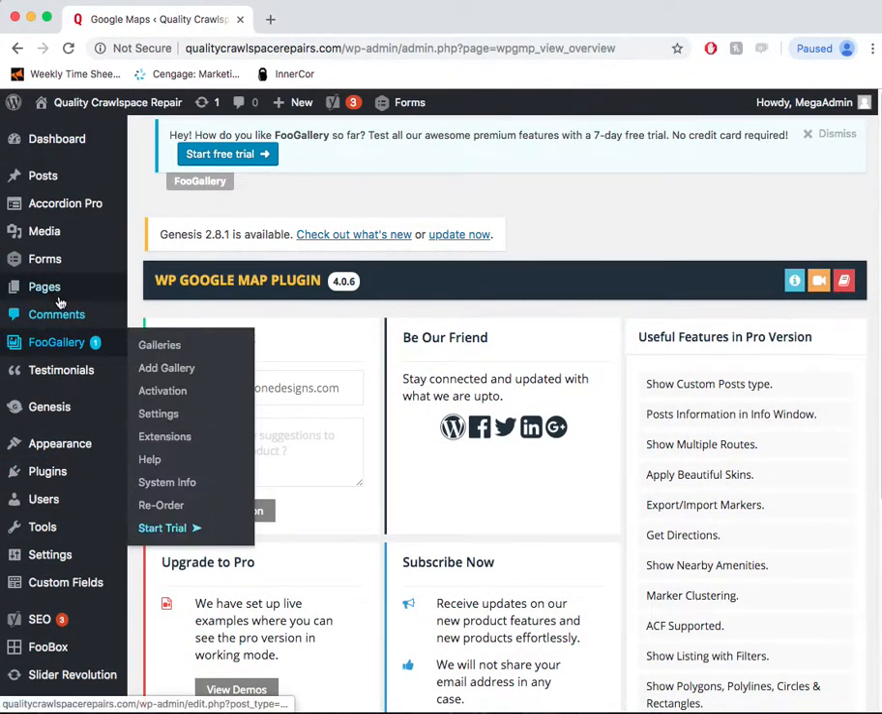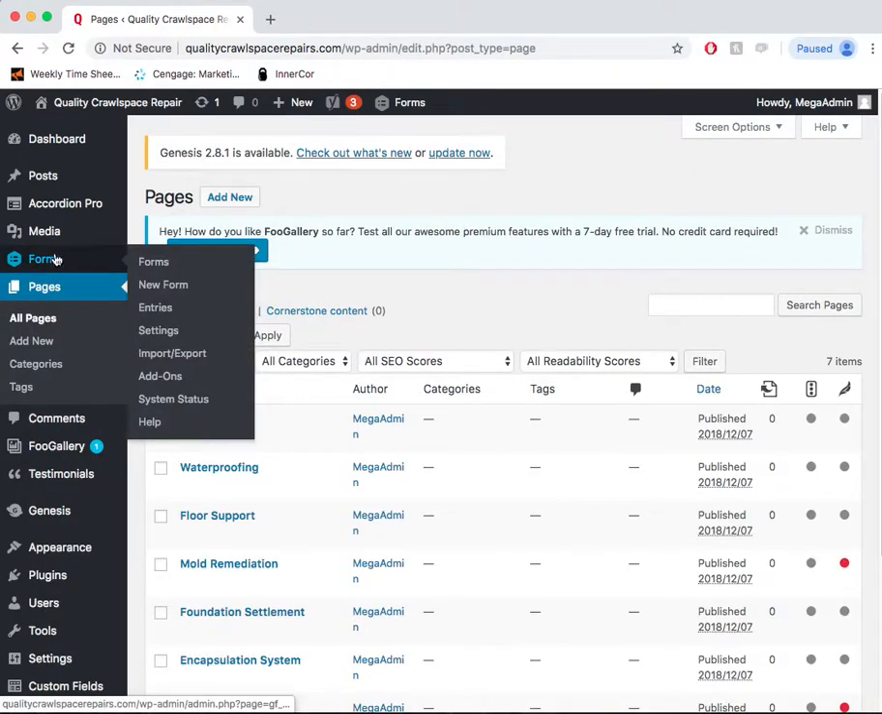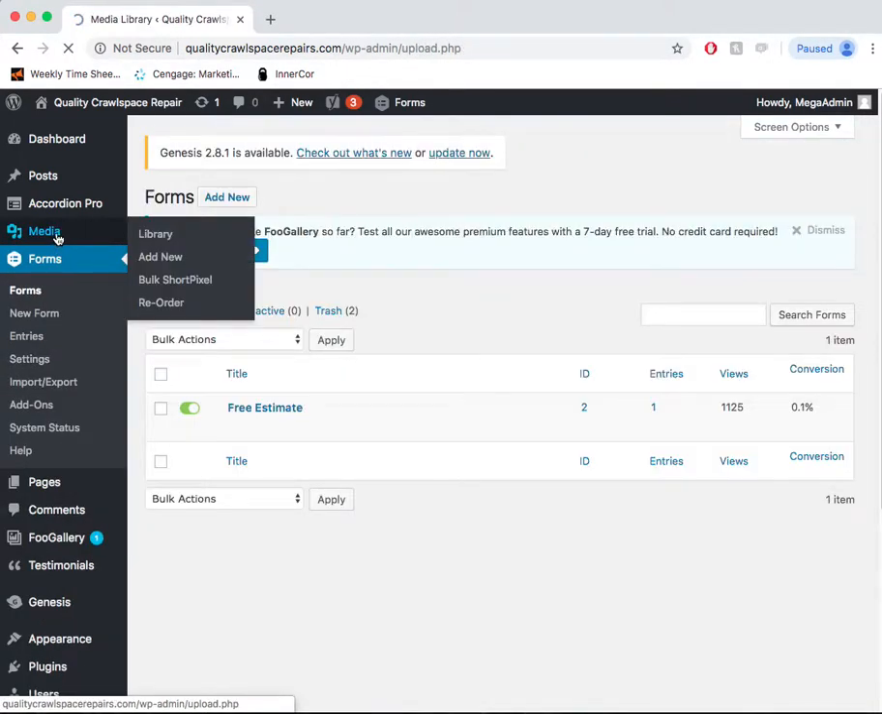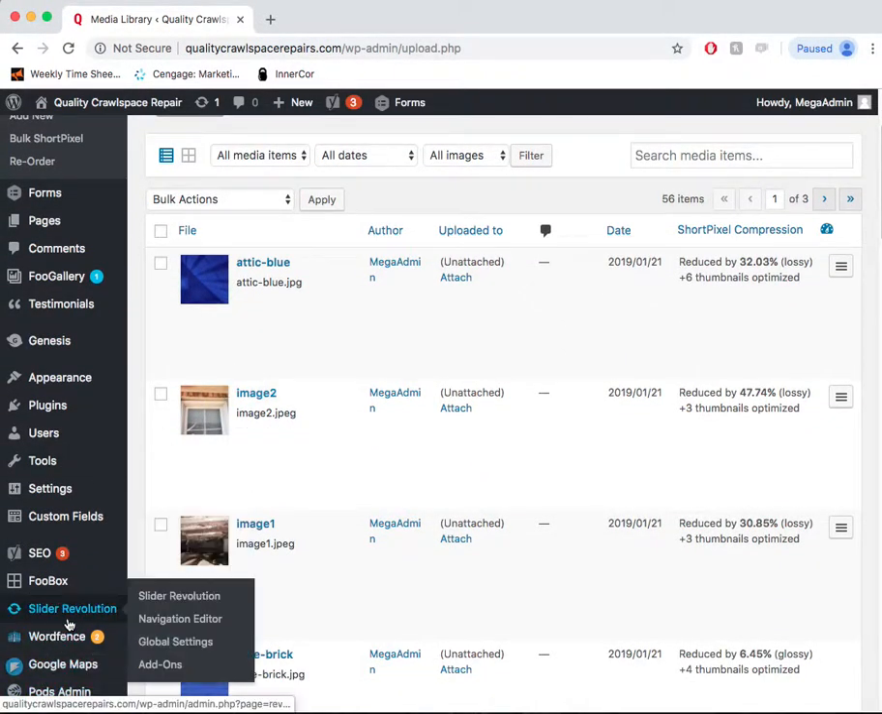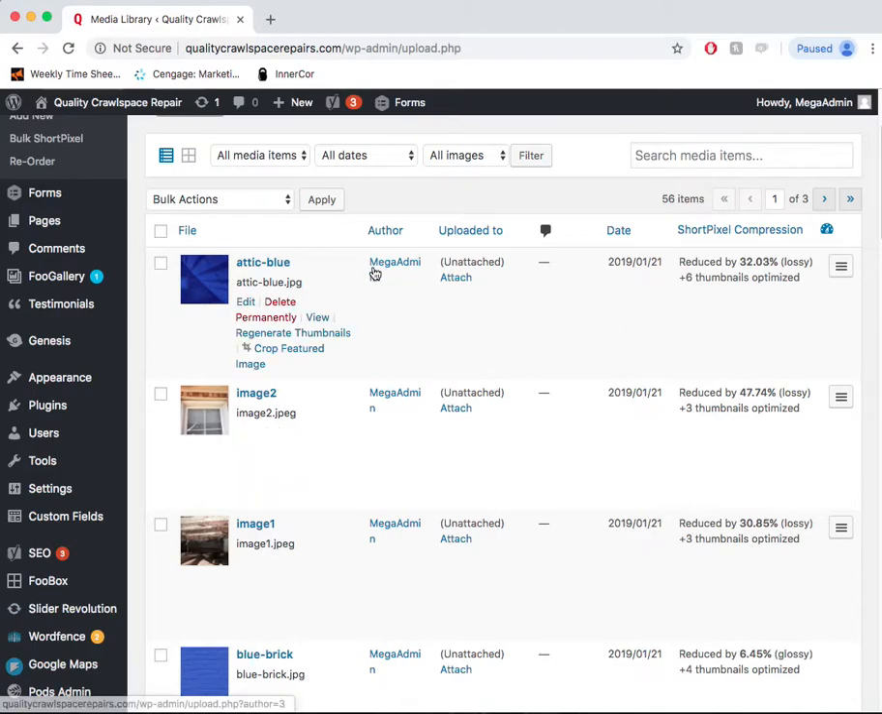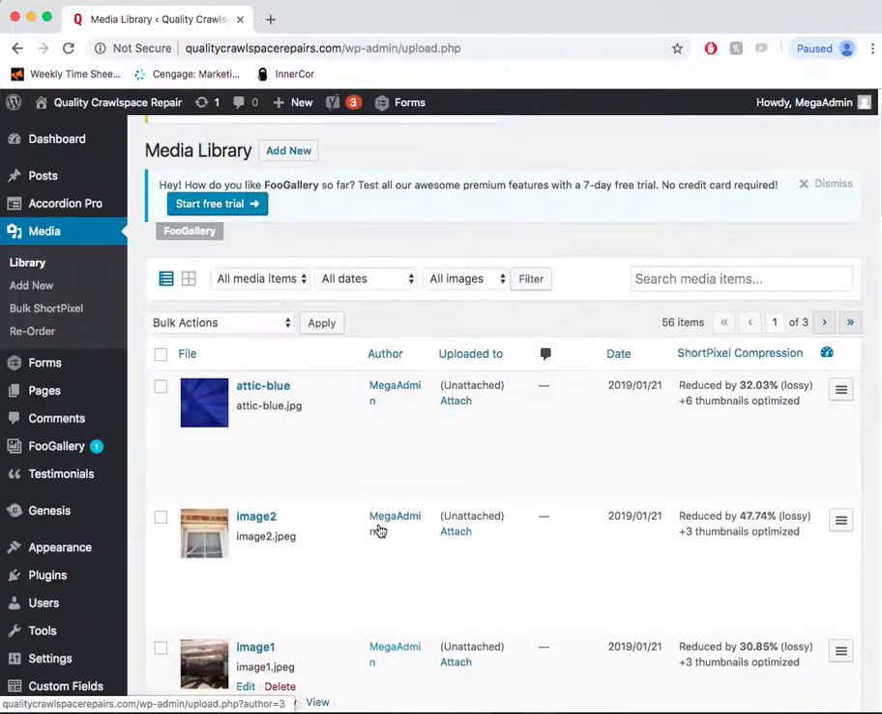The pages, forms, and media are probably where most of your changes are going to come. And again, if you need any changes with this slider, feel free to ask for more information, and I will help you work through those changes.